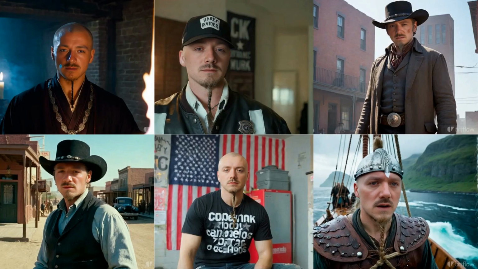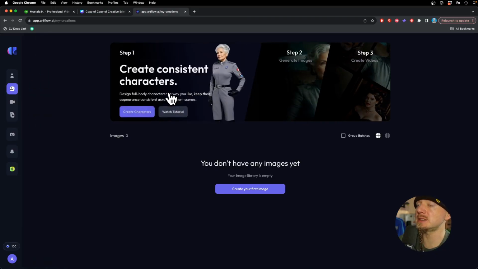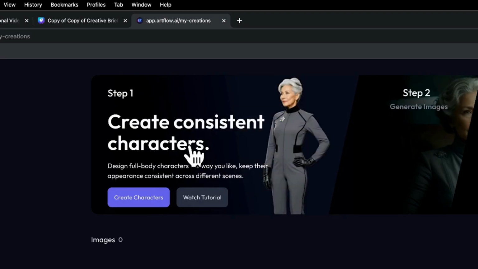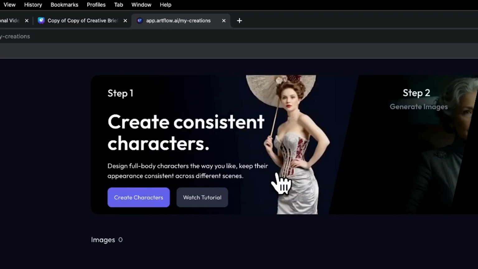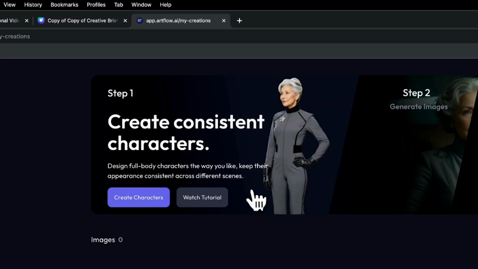I just came across this super cool AI tool that allows you to create consistent characters, and you can even clone yourself, then shoot photos or even videos in different scenes and in different poses. So find link in the description, but basically you can create consistent characters. You can use prompts and design characters or use their library.